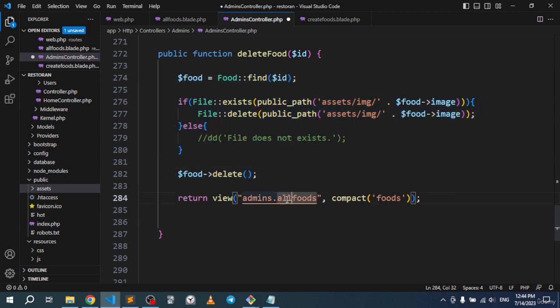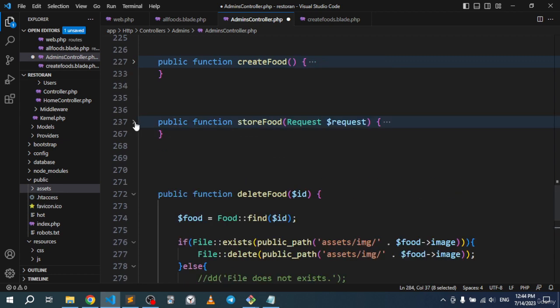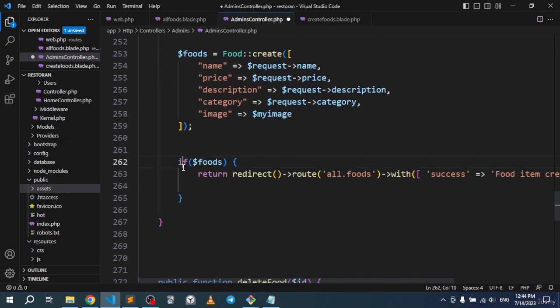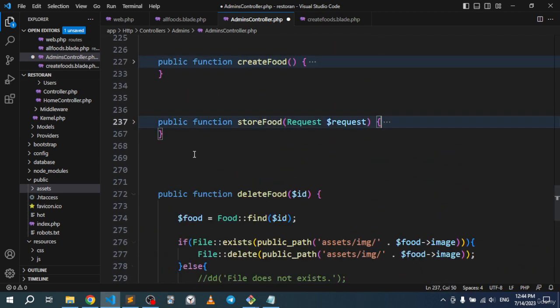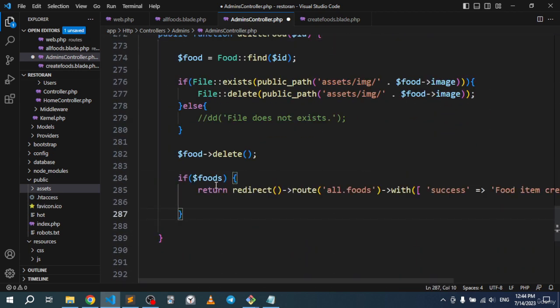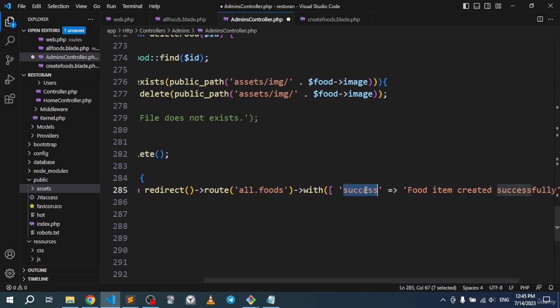All we had left is we want to go to the all foods. No, we're not gonna go to all foods. Yeah, we're actually gonna go to all foods, but I'm gonna copy this code instead of this. So if this right here is done, I'm gonna go return redirect, and I'm gonna go to all foods right here, and I'm gonna go with a delete message. So I'm gonna go food item deleted successfully. I'm gonna save this.